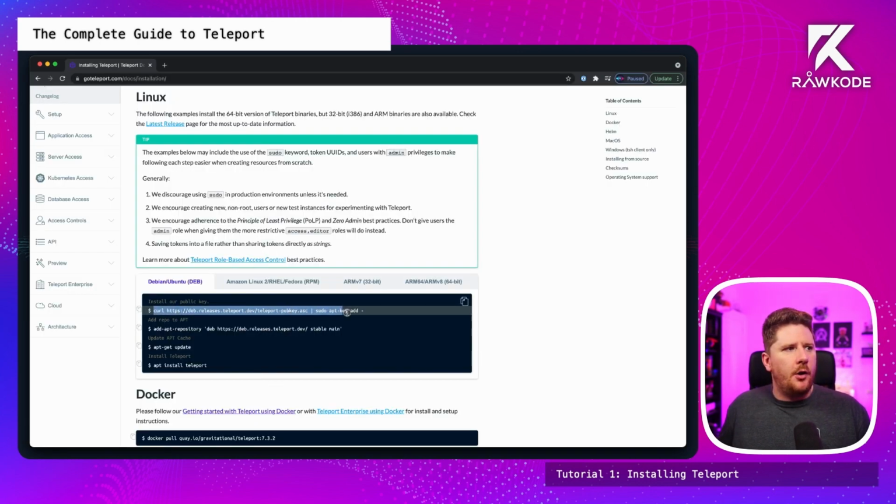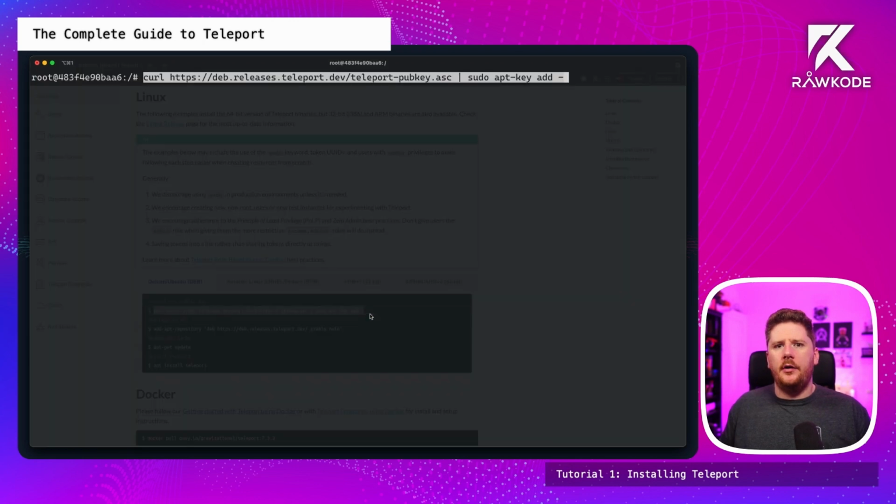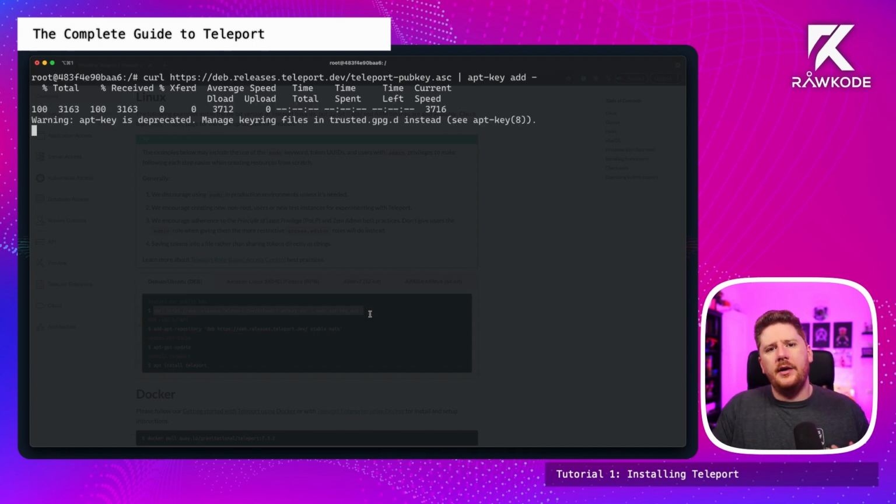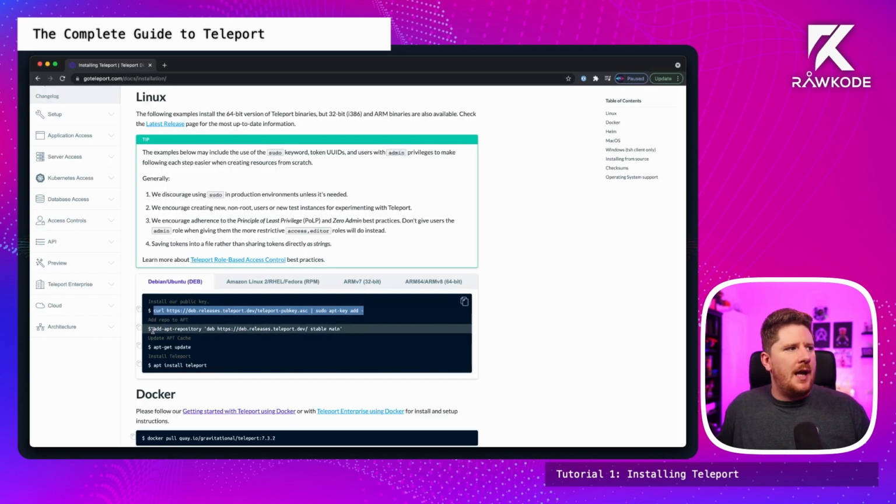We're going to start by copying the curl command and dropping it onto our Debian machine. Now, because I'm running as a root user, I do not need the sudo at the start of the second command. This is going to import the GPG key that will allow us to consume the Teleport repository in a secure fashion. Next, we're going to use the apt-add-repository helper to add the Teleport repository to our system.